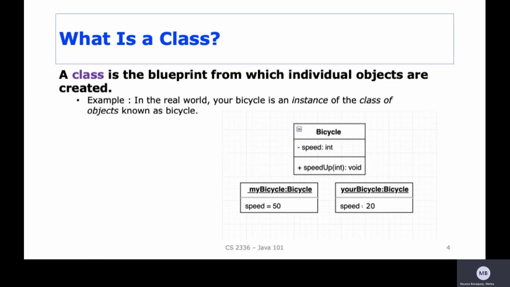So when we're talking about instances, each instance has its own set of attributes, its own state basically, and its own set of behavior, and they only have access to their own behaviors and their own data. We call these data fields. So my bicycle's data field, the speed, is 50, and your bicycle's speed data field is 20.